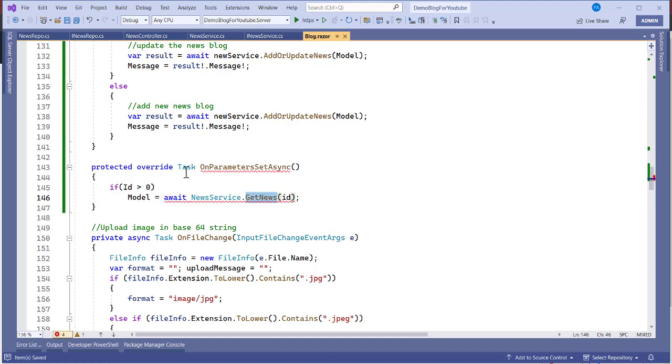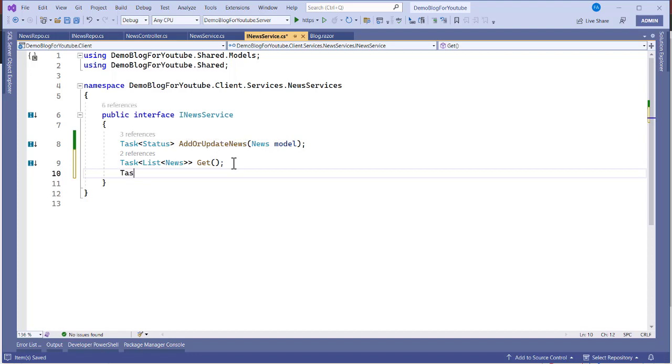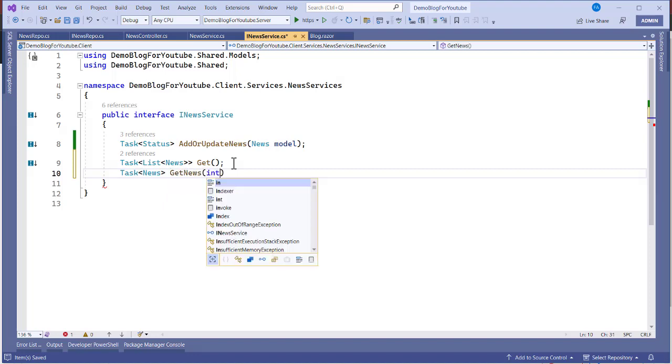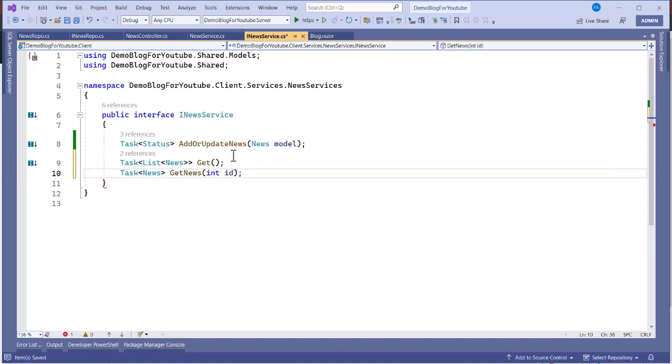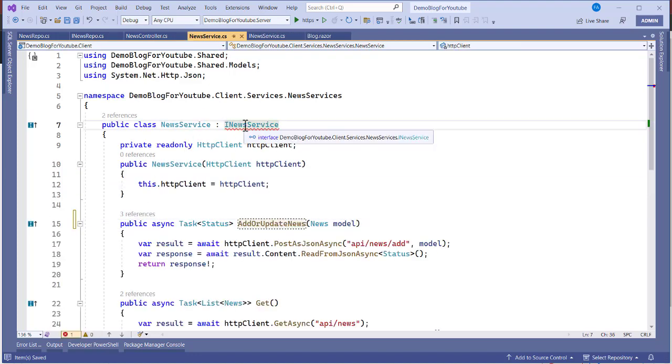Now this GetNews we're going to use by ID. So let's copy this. Now here must be async. Save this. Let's go to the INewsRepo, and now here it's going to be a Task of News, and it is GetNews. So int ID, very simple thing. Save this, NewsService. Let's press Control plus period. Let's implement interface.